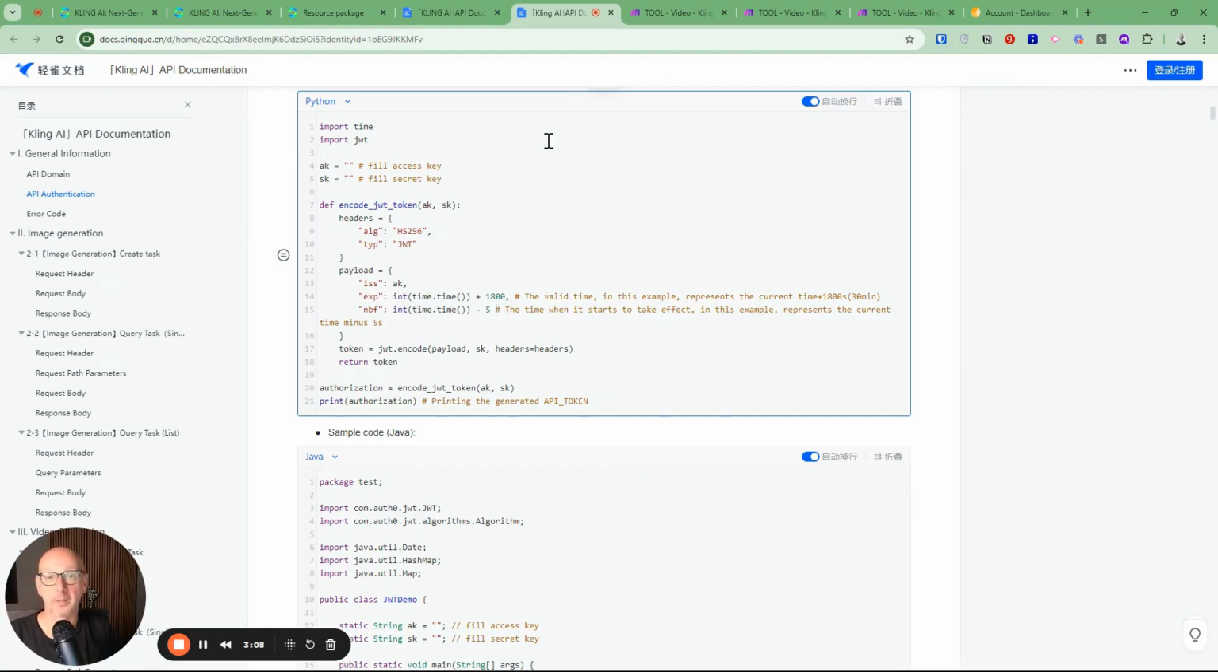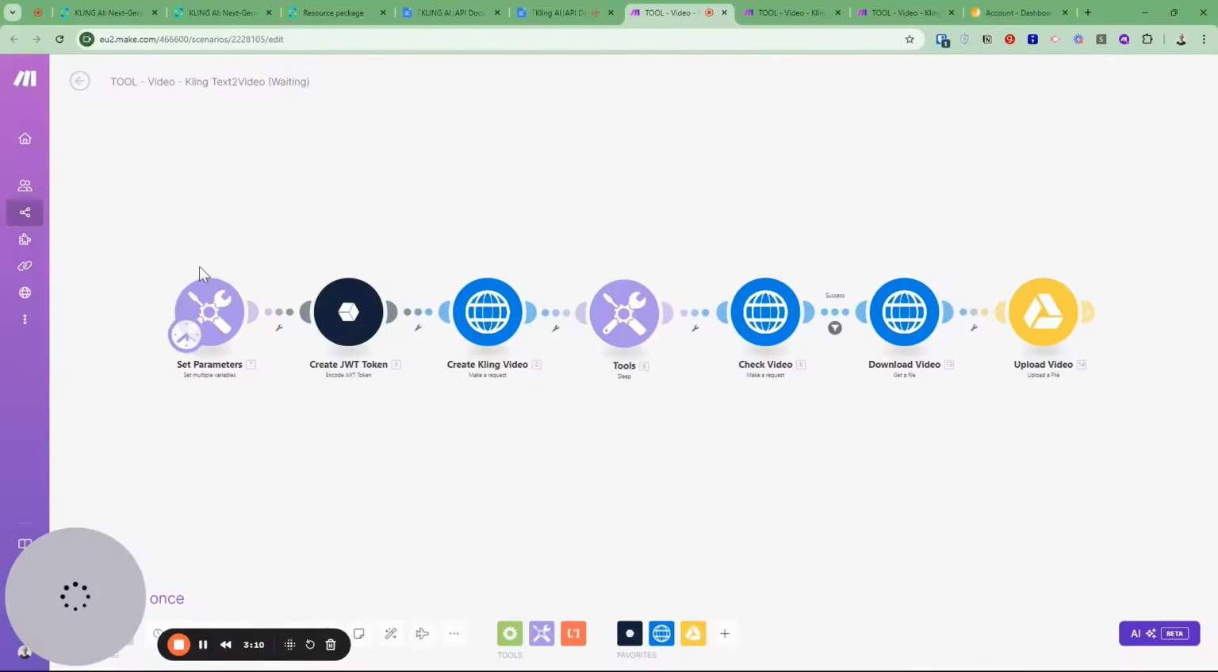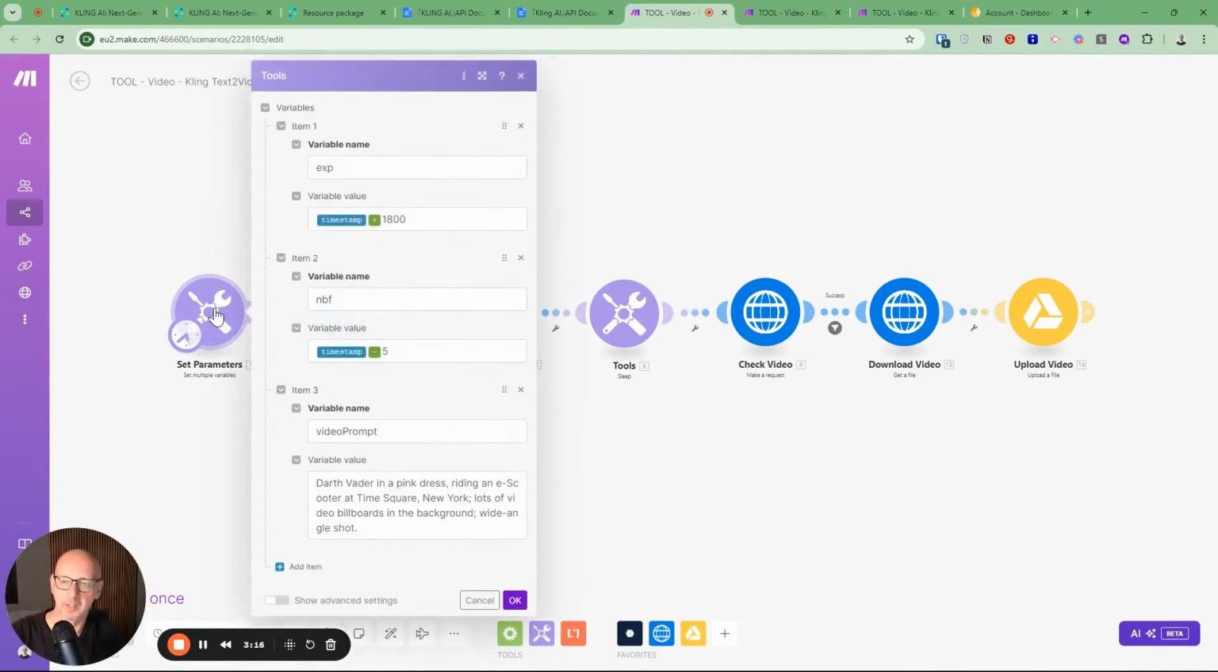And I've now set up EXP and NBF in a scenario here, simply using these variables to document it better. That means we have EXP as the timestamp plus 1800, so the current time plus these 1800 seconds, and NBF as the timestamp minus 5. And down here, I've already written in the video prompt.